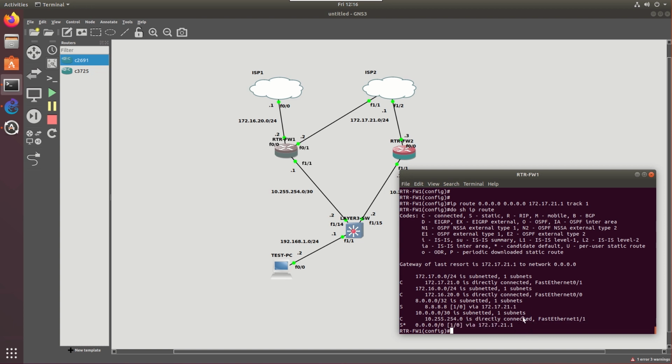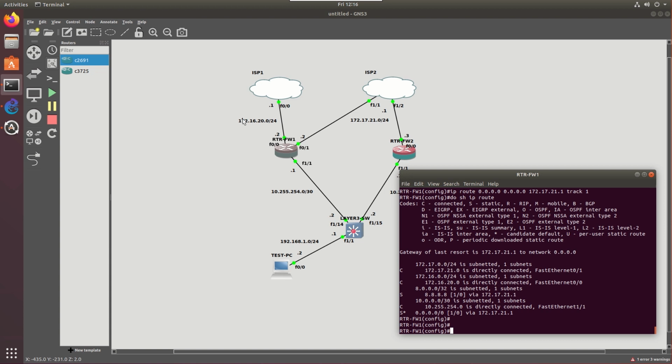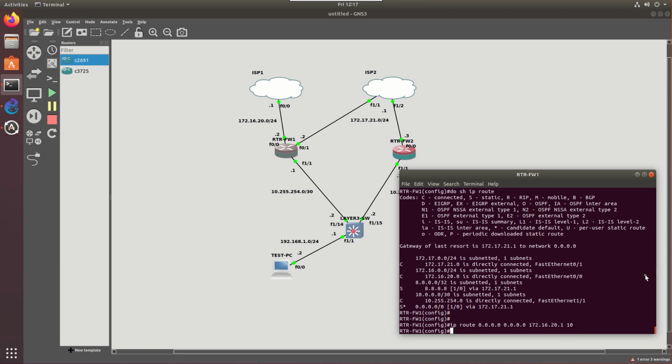And now the point of this is because for our backup, 172.16.20.1, we're going to put this static route in the routing table with a higher administrative distance. So it will only go into the routing table if the primary route goes down, which is relying on that tracking object. So we'll go IP route 0.0.0.0 and 172.16.20.1, and then I'll put 10 for the administrative distance on that.